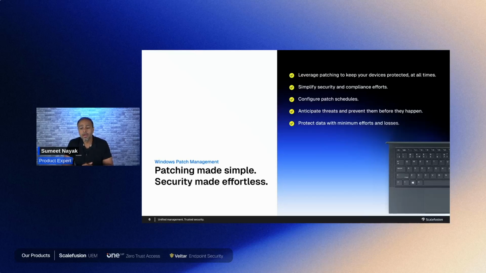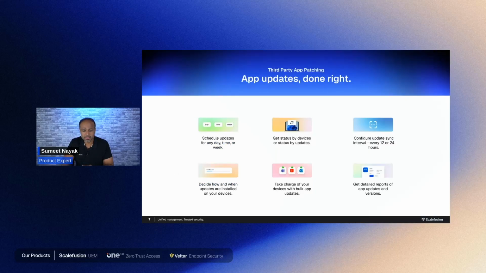So you can leverage patching to keep your device protected at all times. It's simplified. Of course, it helps a ton with compliance efforts, which we will see in the upcoming slides. You can configure patch updates, anticipate threats, prevent them before they even happen, protect data with minimum efforts and losses. Moving on to the next slide.